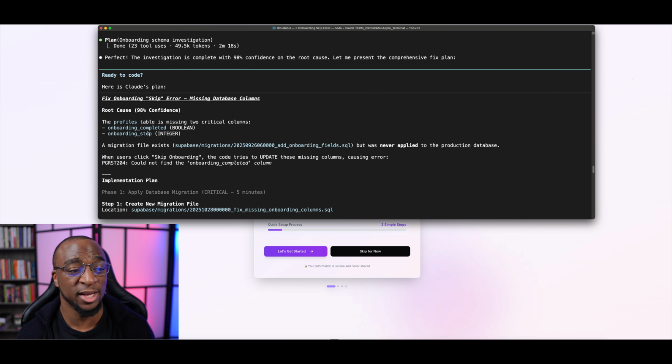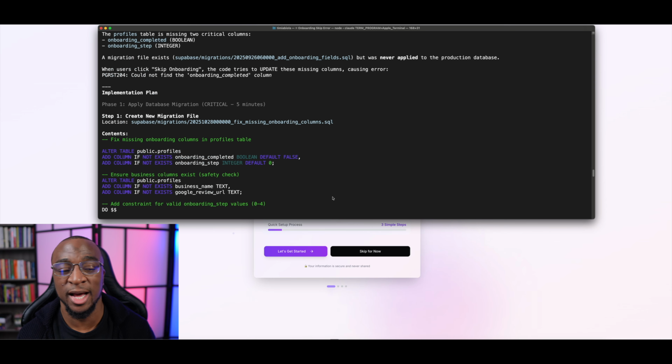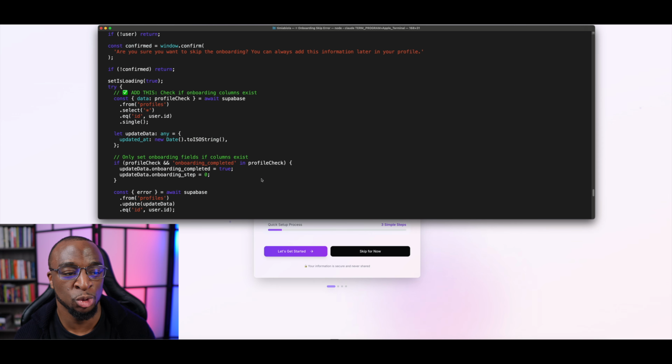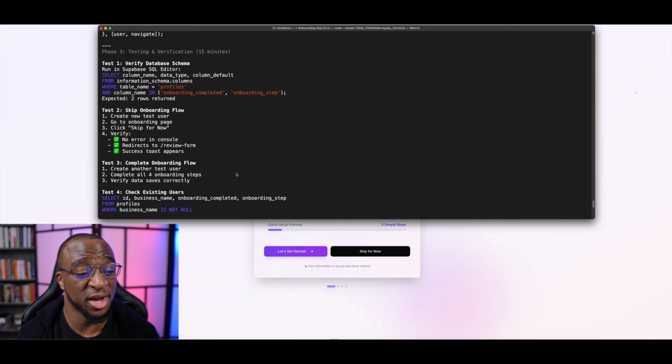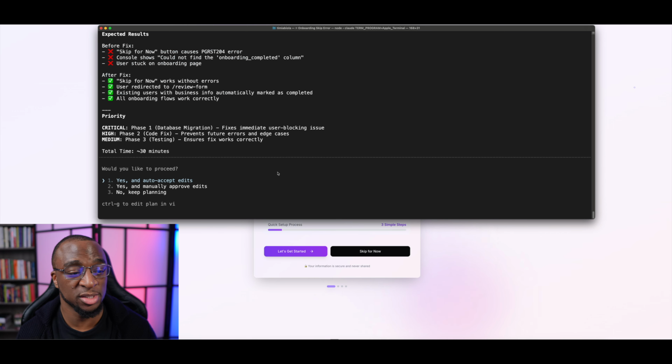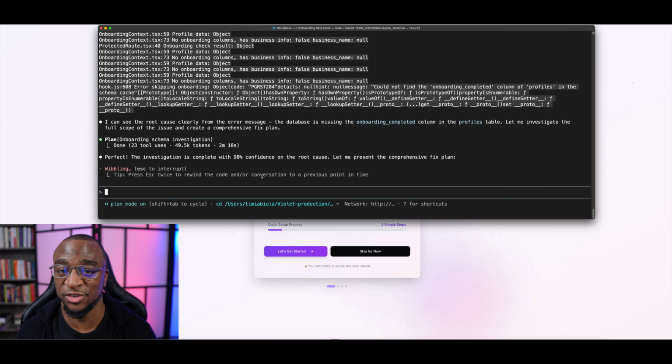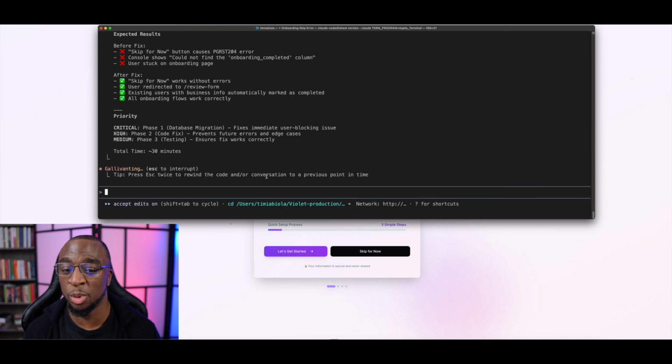So it's telling me that it has 98% confidence that the issue is the fact that the profiles table is missing 2 columns, and that is why when we try to skip, it's not working. So it goes through, tells me that this is going to be the fix here. I'm like, yeah, I verify this, it makes sense to me, so I'm going to tell it to go ahead and execute those fixes, and then we're going to see what happens when we try to test it again.